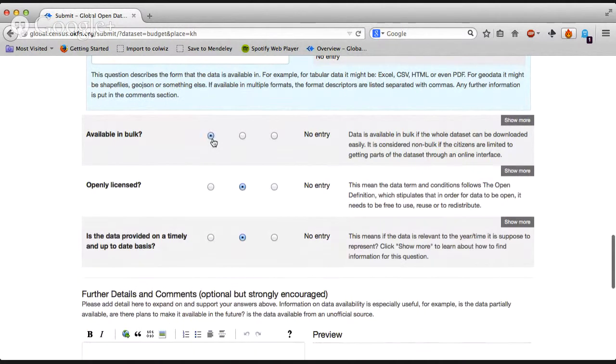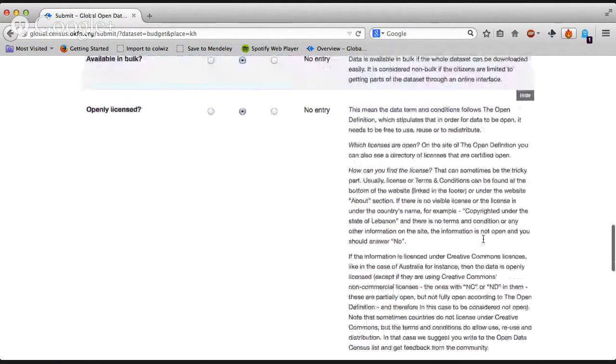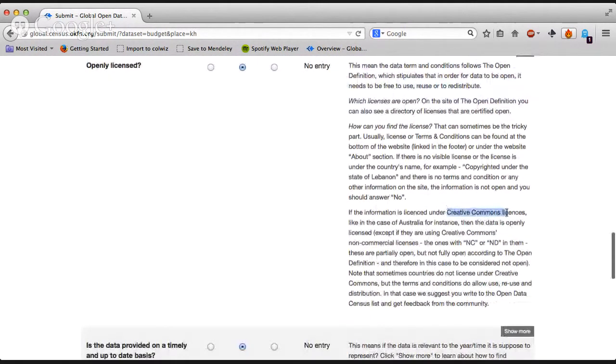So yes or no. Is it openly licensed? This is another question that raises a lot of other questions. What does it mean, openly licensed? The government can write that this data can be reused, but it's under the license of the government of Cambodia. Although it permits you to use and reuse the data, it is not publicly open. It will be publicly open if it has a Creative Commons license, for example, in the case of Australia.